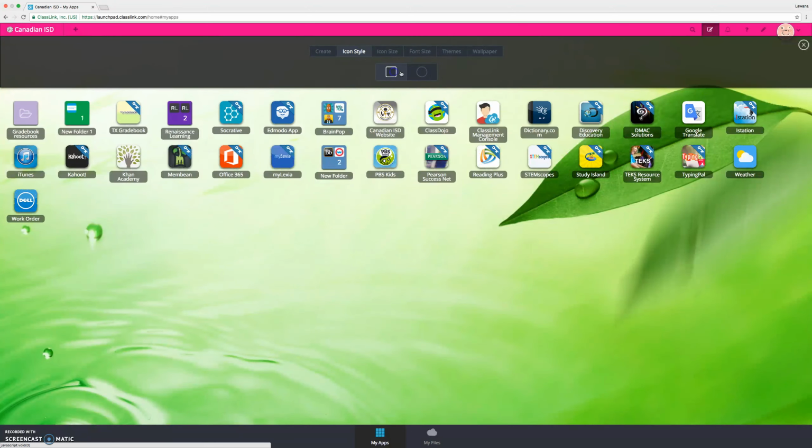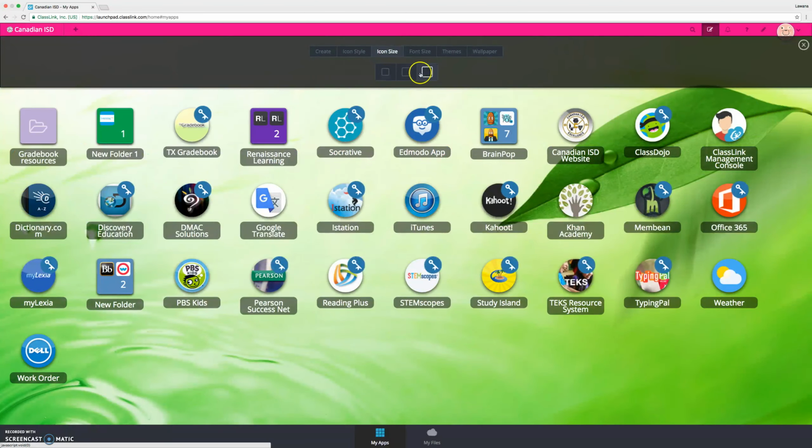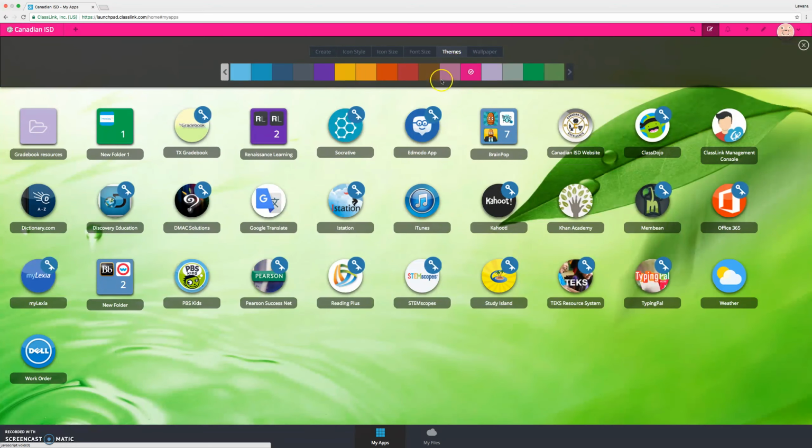Icon style, you can have squares or circles. Icon size, you can have small squares, bigger squares. That goes along with circles. Your font size, depending on what visually is more pleasing to you. And then your themes.